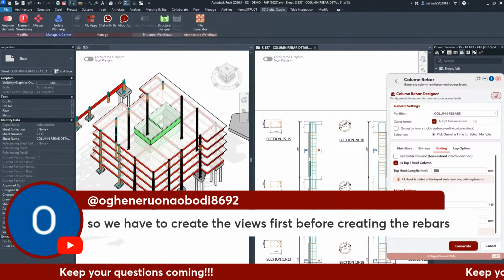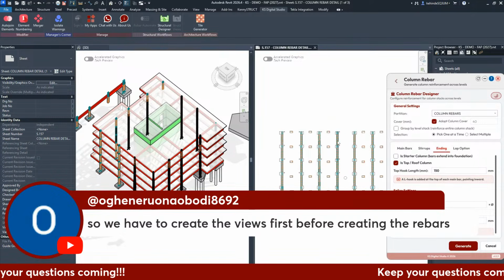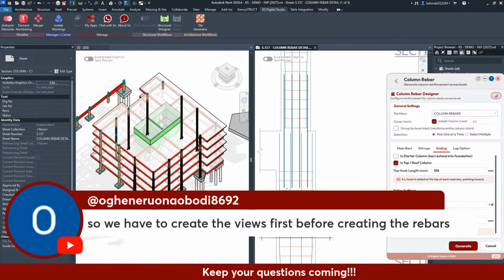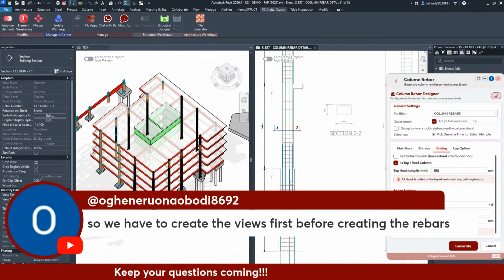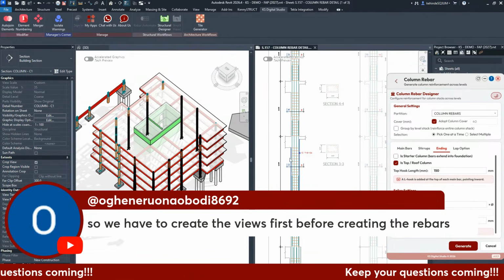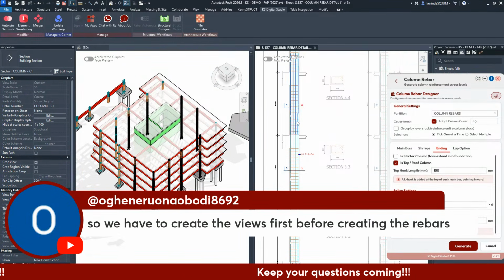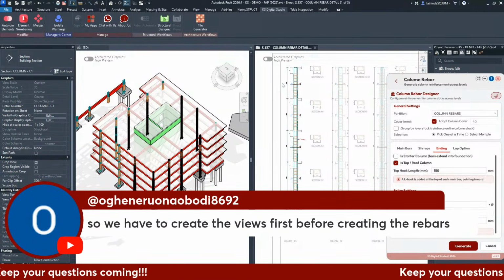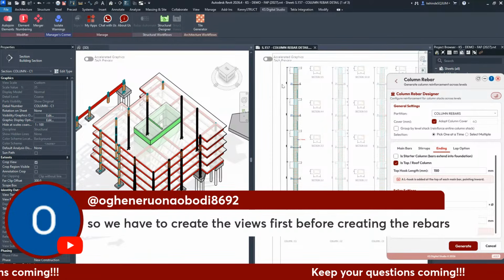Me, I would like to create the views first because in situations where I want the bars to be different. For example, now this is the 16 mm bar. And I want to make sure that these first columns have 20 mm or 25 mm, and then the other ones we have something different like 16 mm. So let's try it out.